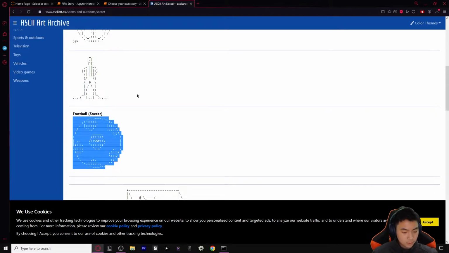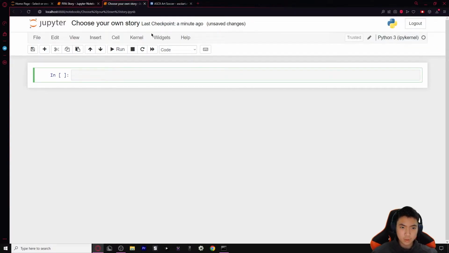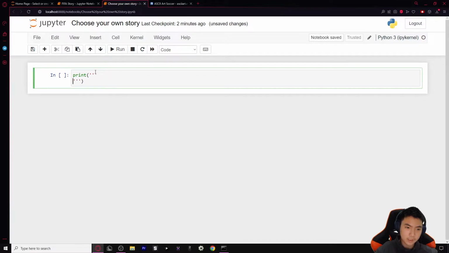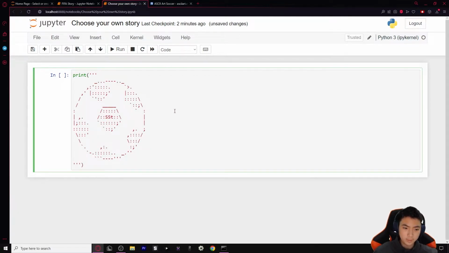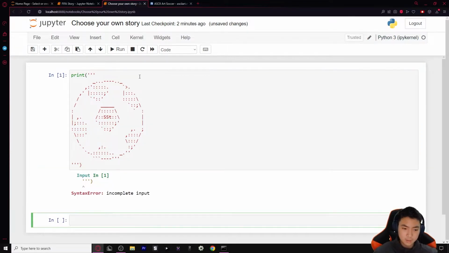Alright, and then once you have it selected, just press Ctrl C and then go back to your Jupyter notebook, and then from there do print. And instead of a normal single quote or double quote, we're actually going to be putting 3 single quotes like so, and then press enter twice, and then after that Ctrl V it right into the middle. This way it prints the entire thing and not just jumbled up into a mess.